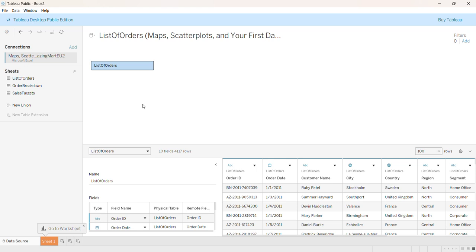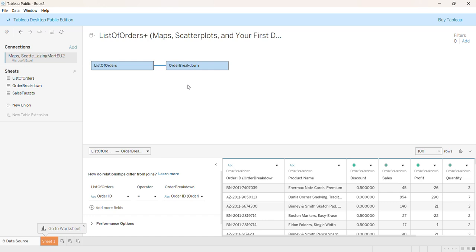Now, let's also take order breakdown and drag that in. And you can do this. You also don't have to do it, but this is more just for explanation purposes right now. So what we did here is create a relationship. Tableau has a data model where there's a logical layer for tables. And what we see right here on the screen, this is the logical layer. At the logical layer, there are tables connected with relationships.